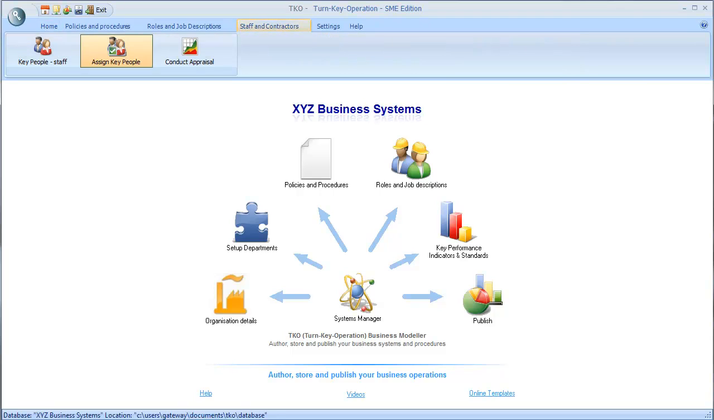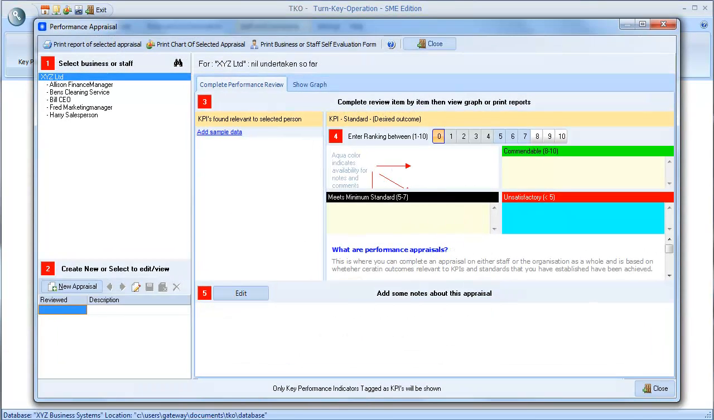So we're coming to the end of just the overview. The final thing I'd like to show you is that you can conduct appraisals on staff. So based on the roles that they have been assigned, you can then do an appraisal on them, which you can store for future reference. We'll come back to this at a later stage as well.